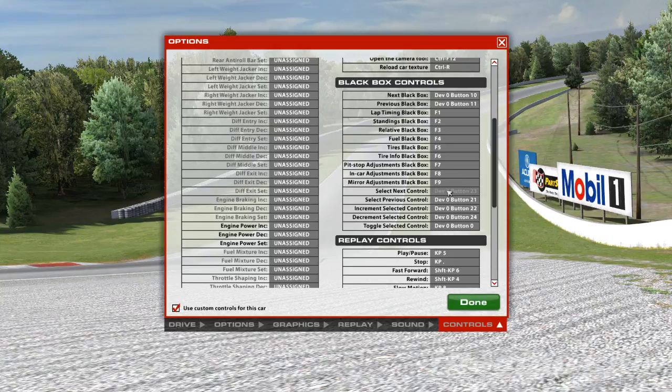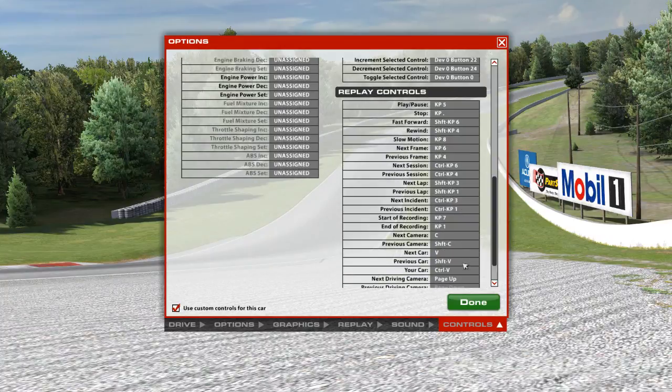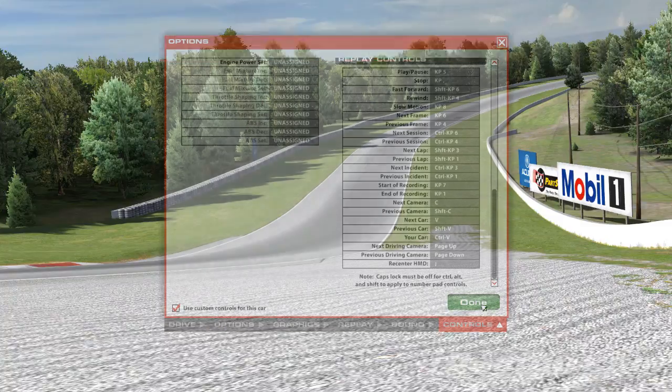Now the select, next, previous and increment controls are very important. You should really have these bound to your wheel as much as possible. It's just an ease of efficiency if you want to make a quick pit stop. So you select next control, basically just cycle through, increment, make it bigger, smaller, or toggle the selection. So this is for saying you want the tyres changed or not. Replay controls, just control your replay. It's all up to you.